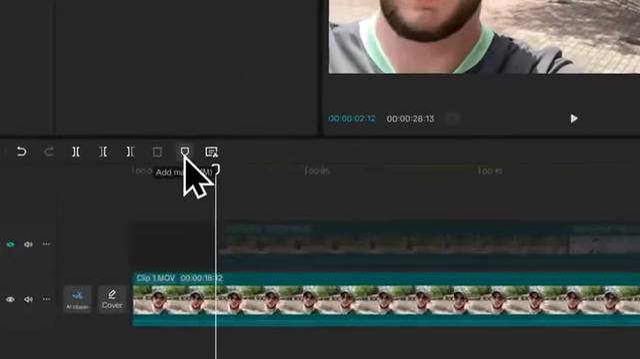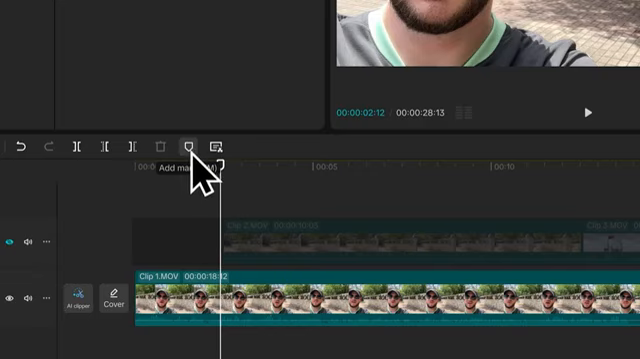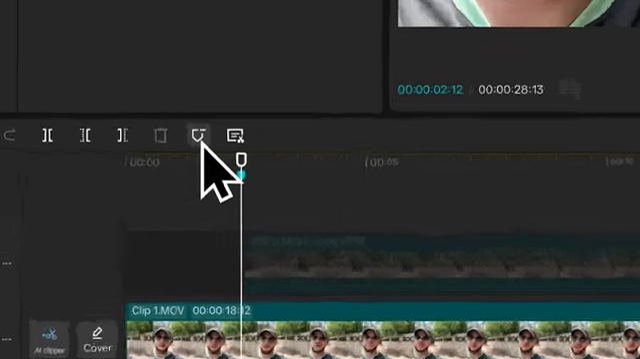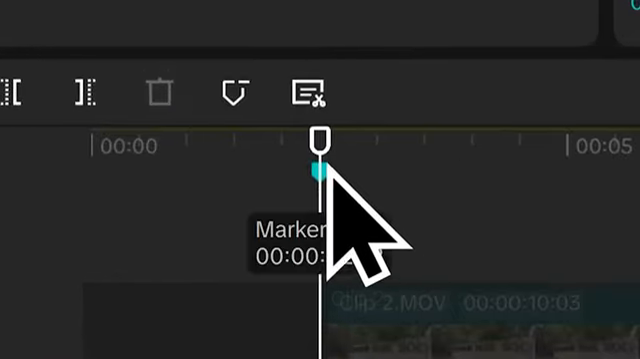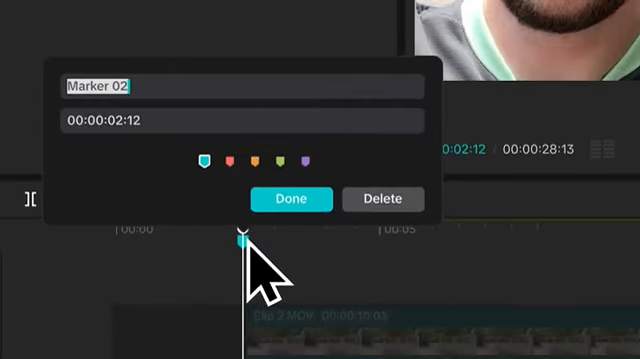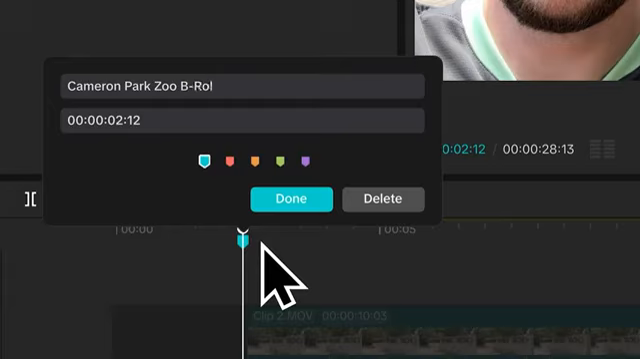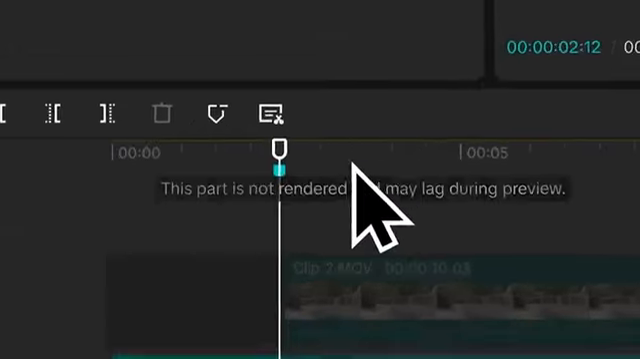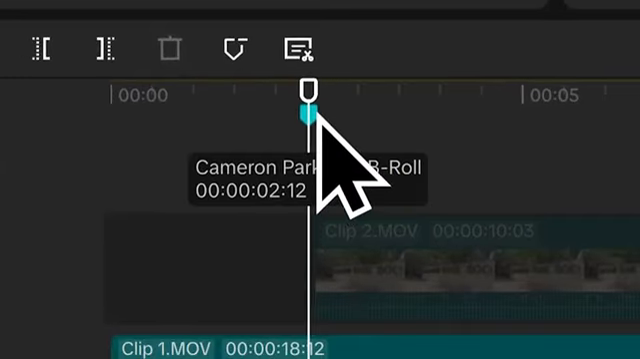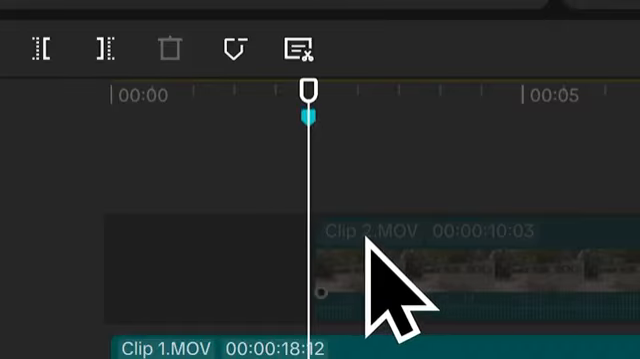If you see this icon here in your toolbar, that's your marker icon. You can also press M on your keyboard to add a marker quickly. So I click this icon here, it's going to add this little blue flag to our timeline. I can double click on this and name it Cameron Park Zoo B-roll. You can also change the color of the flag if I want to. I'll click done. And now I know this is exactly the point in my video where I want the Cameron Park Zoo B-roll, or clip 2, to appear.